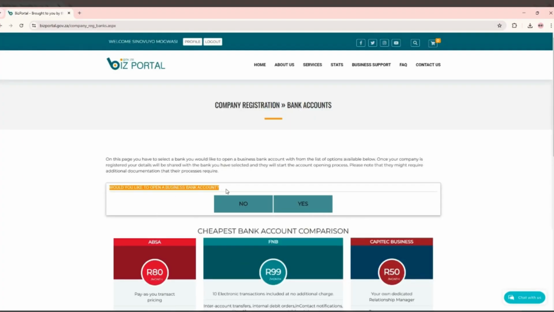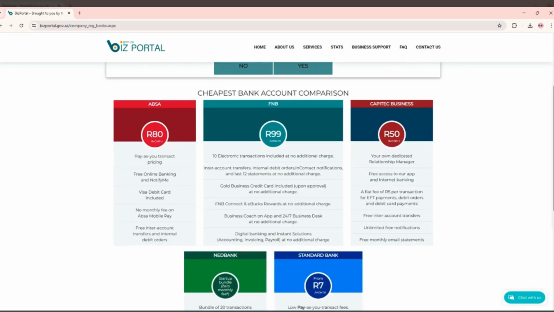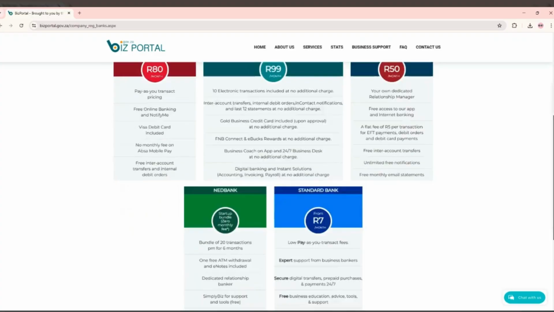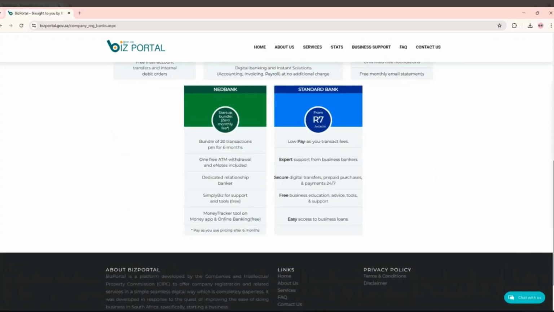The cheapest bank account option is 80 Rand a month in terms of bank fees. And then FNB, it's 99 Rand a month. Capitec is 50 Rand a month. Let me just scroll down, and then you see Nedbank has a startup bundle which has zero monthly fees, and Standard Bank from 7 Rand a month. So you'll choose which one works best for you. For me, for now, I'll just say no.